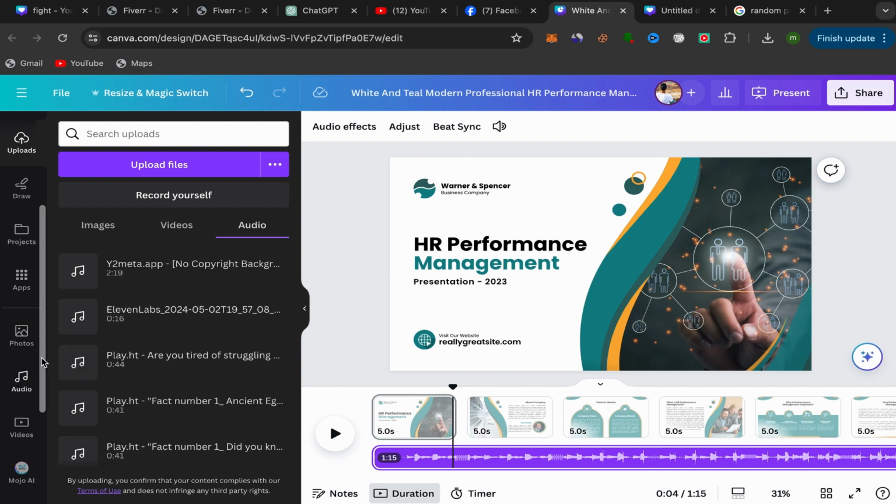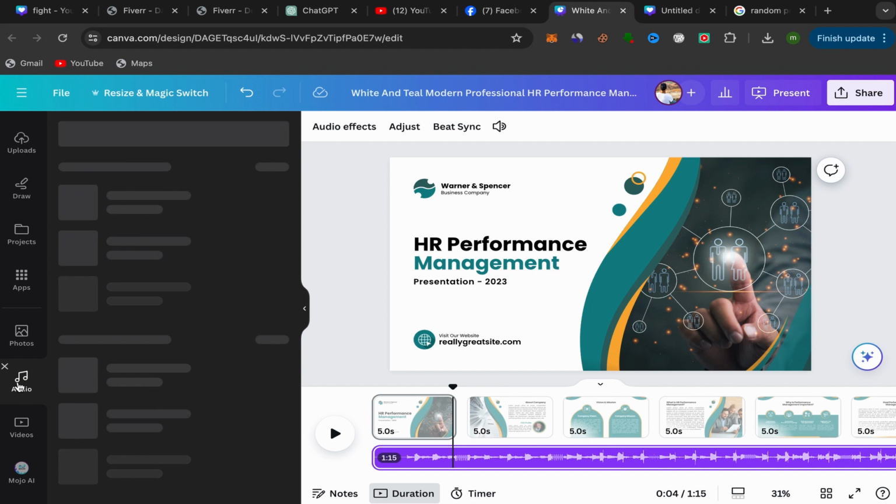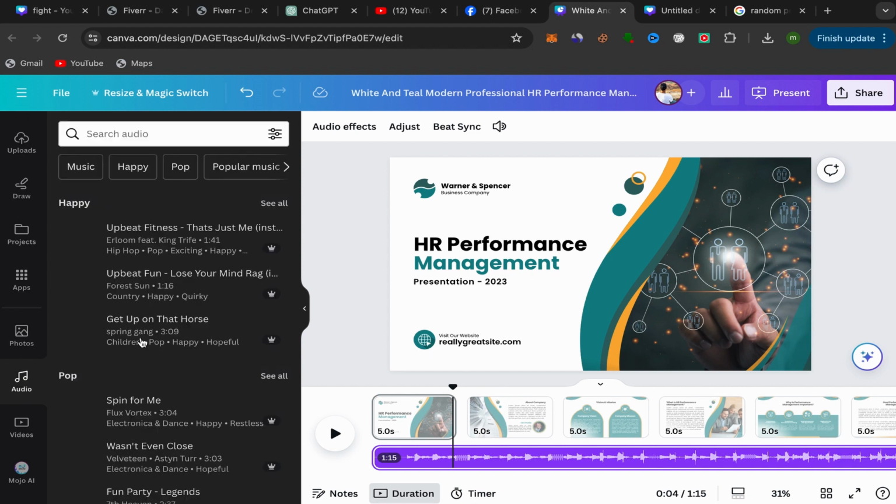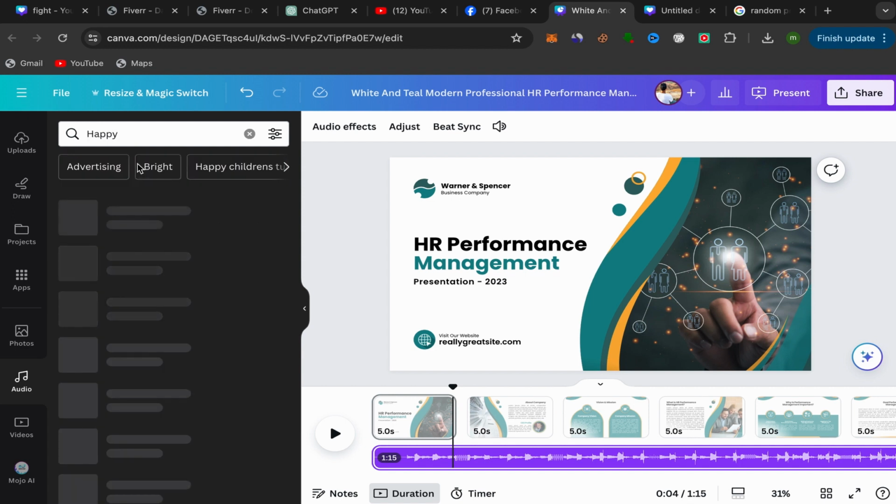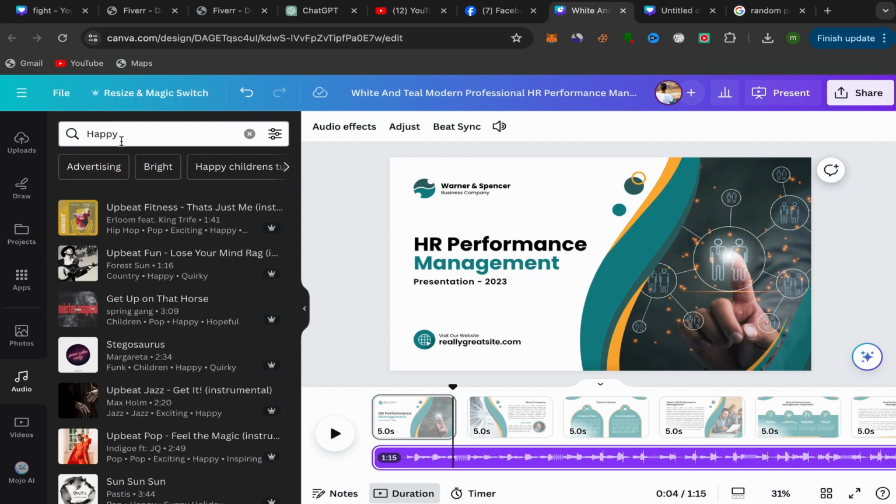So you should see over here audio. Okay, click on this audio icon, and it's gonna take you to this page over here. So you can search for the background music that you want to add. Let's search for some happy background music like this. So I will search for happy, and here you go. You will find a lot of background music that you can add from Canva.